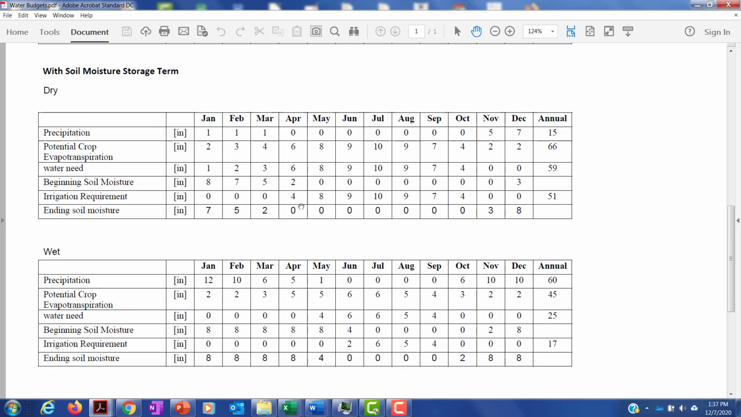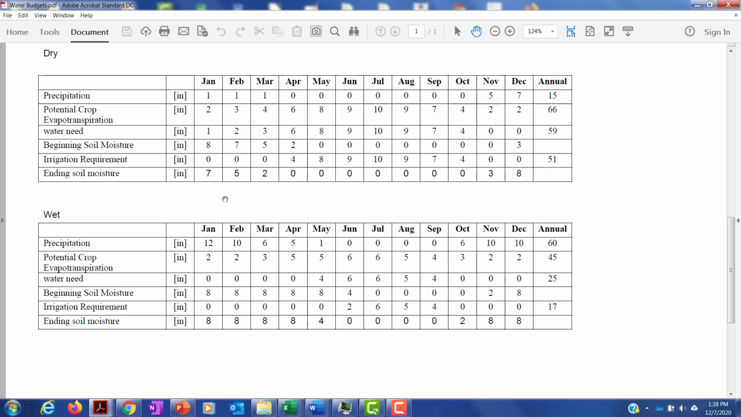I'm going to include this chart in the module, and you can check it out, or reach out to me if you're curious about this. This is pretty involved. When we have in-person classes, I usually have groups work through this table. It's a worthwhile exercise, I think, but again, I just want you to be aware of the concept of the soil moisture term and how it can influence irrigation scheduling.